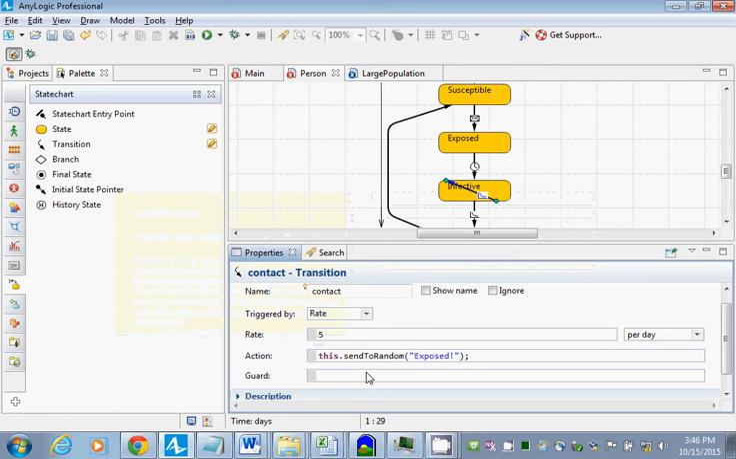Now, some of the people who receive it may be already in the exposed state or recovered state or the infected state, and they'll ignore the message. There's no transition from those states to handle that message. Where this transition does occur is from susceptible. So if someone who's susceptible receives the message, they will get infected. Okay? That was step two.